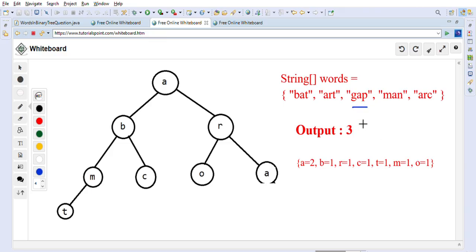When you are looking for the word gap, you cannot find G in this map, right? It means that you cannot create the word gap, so you will not count it. For man, M is there, A is there, but N is not there in the map. There is no N character in the map, so you will not count man. Arc you will count, because A is there, R is there, and C is there.